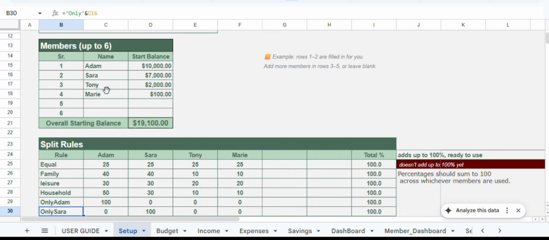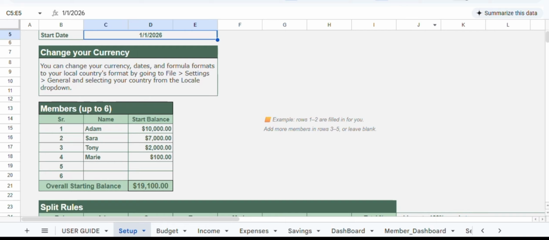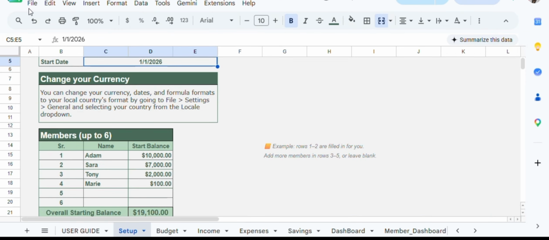Now scroll down to the members table. Type in each person's name, up to 6 members. Next to each name, enter their start balance. That's whatever money they're starting with. Watch the overall starting balance at the bottom. It adds these up for you. You don't touch that cell directly. It's a live formula.